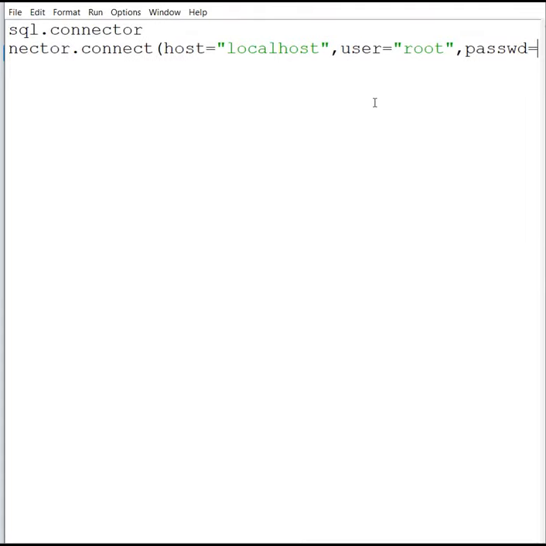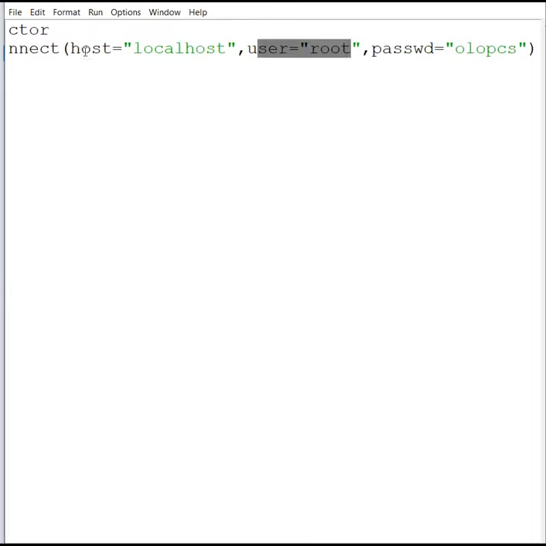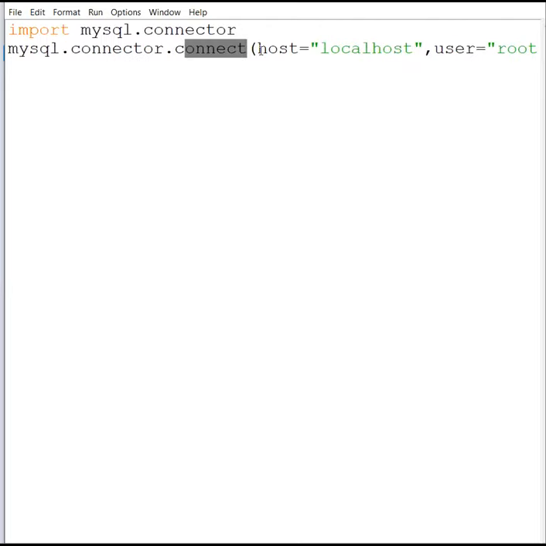And now whatever password you gave at the time of installation of your MySQL, that password you are going to use. For example, I am using OLOPCS. So this is the password of MySQL. So actually what you have given over here is the name of the user. First of all, you have said that MySQL is available in your system. Then the username is root and the password is OLOPCS. Once this is done, you have given this information to the connect function.